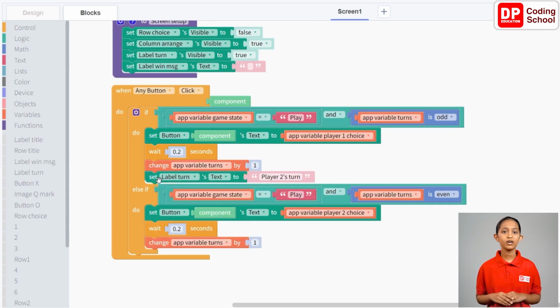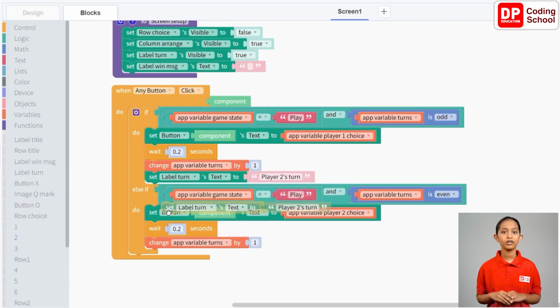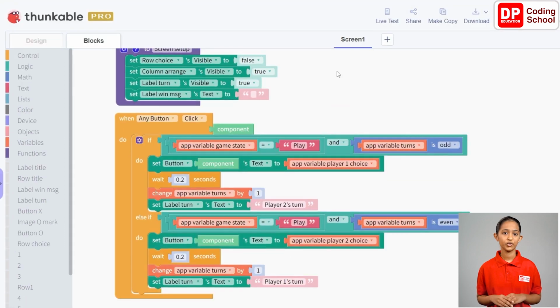Next, right-click on the set label turns text to code block and duplicate it. Let's drag the duplicated code block down like this. Now when player 2's turn is over, it's player 1's turn again. So let's change the text here as player 1's turn. Okay, we have now finished creating part of the code for the tic-tac-toe game.